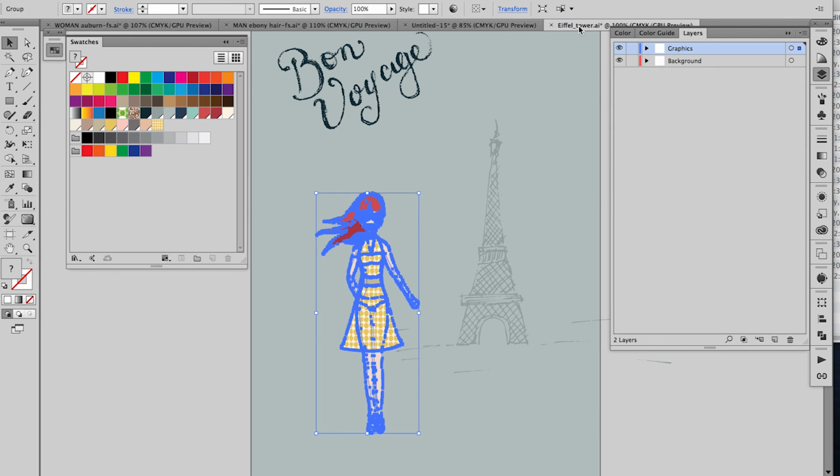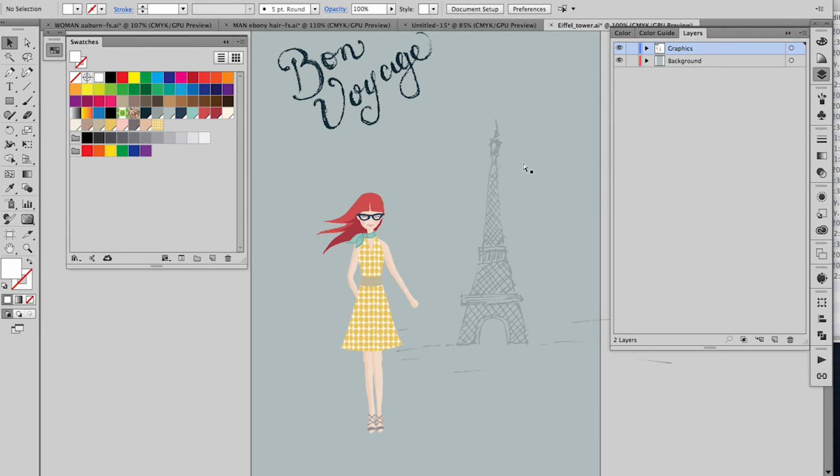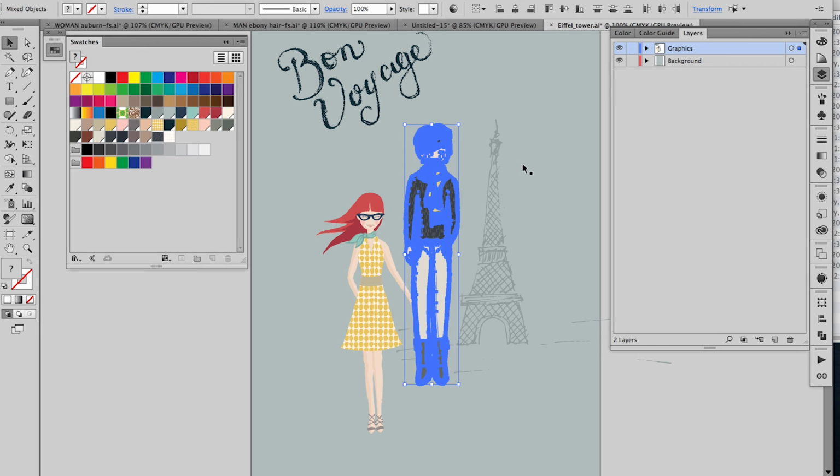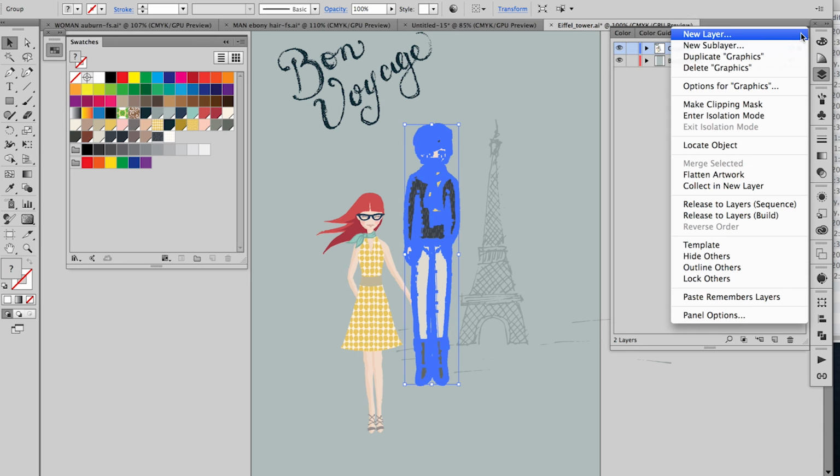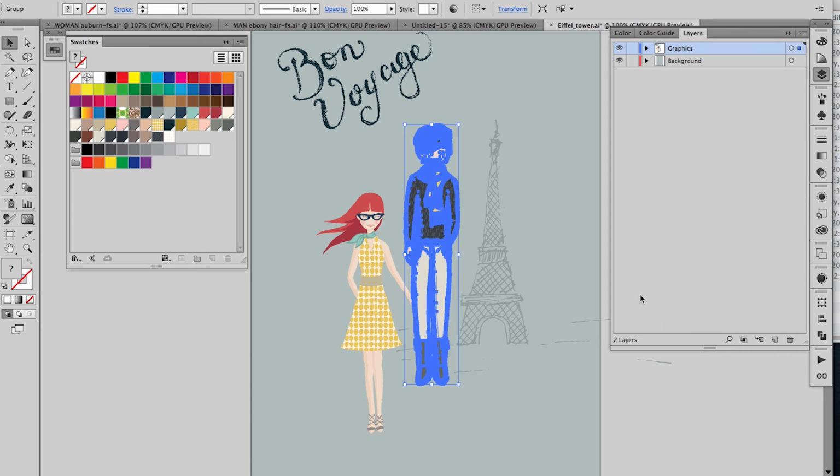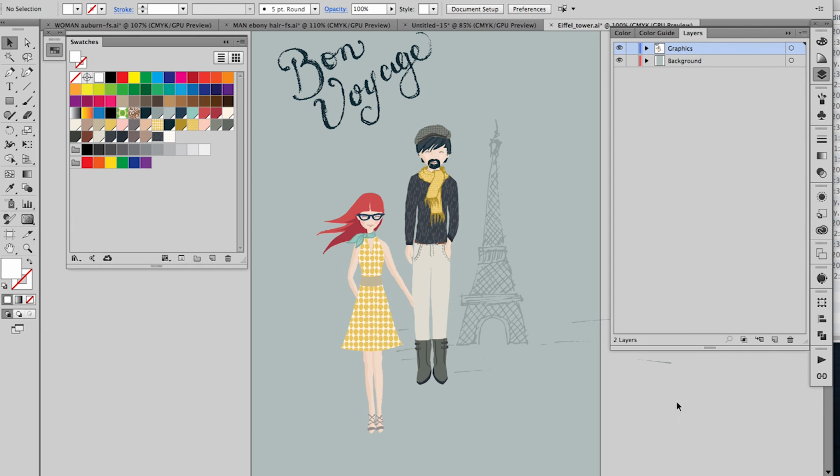Just a note on copying and pasting artwork into a new document. If you'd like to retain the layers, all you have to do is go to your Layers panel and select Paste Remembers Layers. If you have that option ticked, it's going to remember all the layers from the previous document. So when you paste the graphic, all those layers that have been pre-designed will appear in your Layers palette. This is handy if you still want to retain all the layers from the original portrait creator.